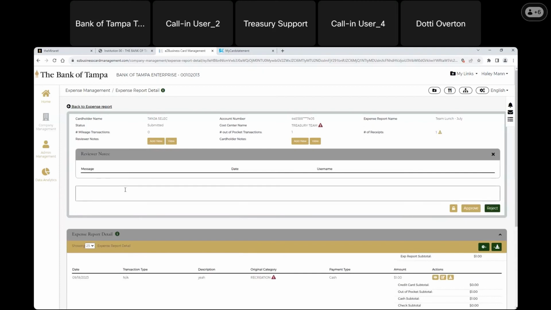Now, in order to either approve or reject, the admin does have to put notes in this section before it'll let them submit. So any notes before approving can just say, was notified of this ahead of time, approving for this statement period, anything like that, or just a simple approve. And we'd come down here to the bottom right and hit approve. Now, if we are going to approve a transaction, no further action is needed.